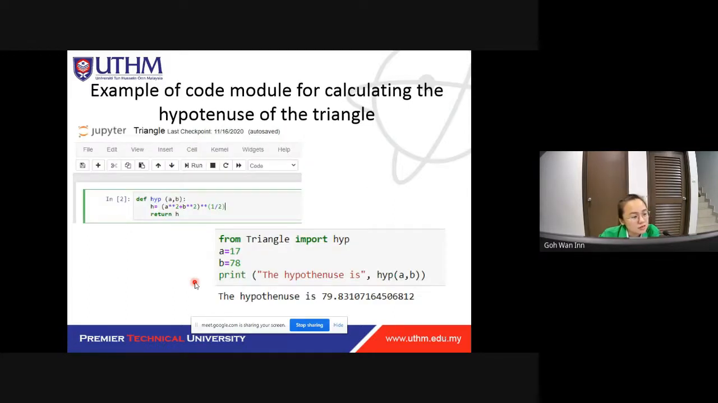So for example, other than calling a function like that, you can also import a function from another Python file. For example, you type this, hypotenuse, and you can save it separately in another file. So you define hypotenuse, HYP, with A and B. Then you put hash equal to the square root of A power of 2 plus B power of 2, then return hash.